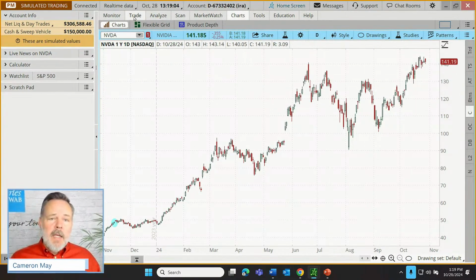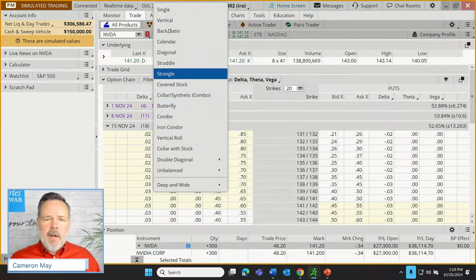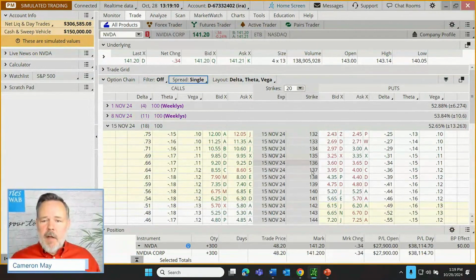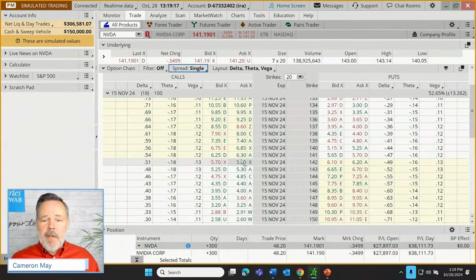One way is you can just go to your option chain, make sure that we've set our spread to single so that we're seeing all the individual options. And we can just go to the option of interest and right-click on it. And watch what shows up in the menu. It doesn't matter whether we do a right-click on the bid or the ask. But let's say I wanted a chart of the 142 call option for the 15th of November for NVIDIA.